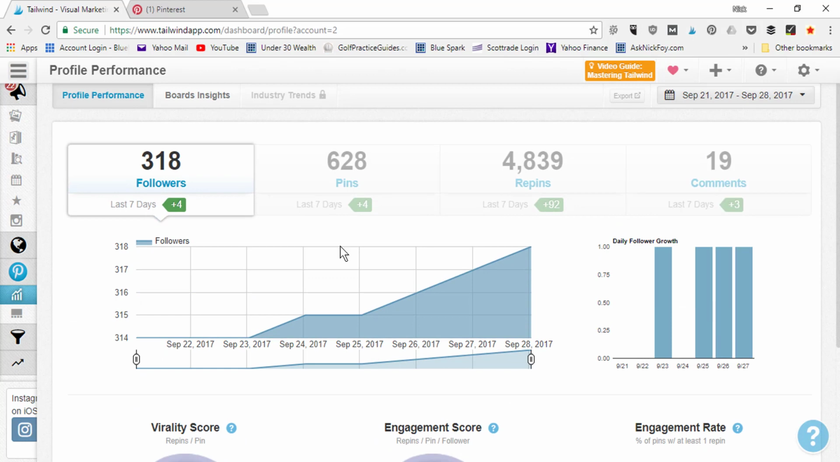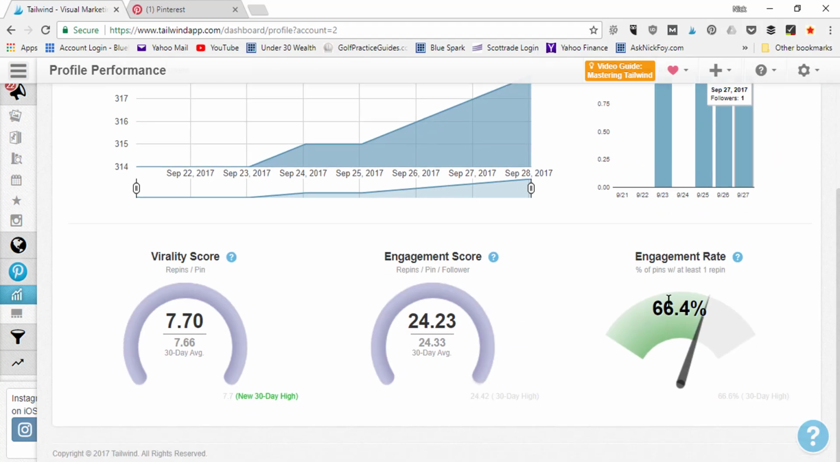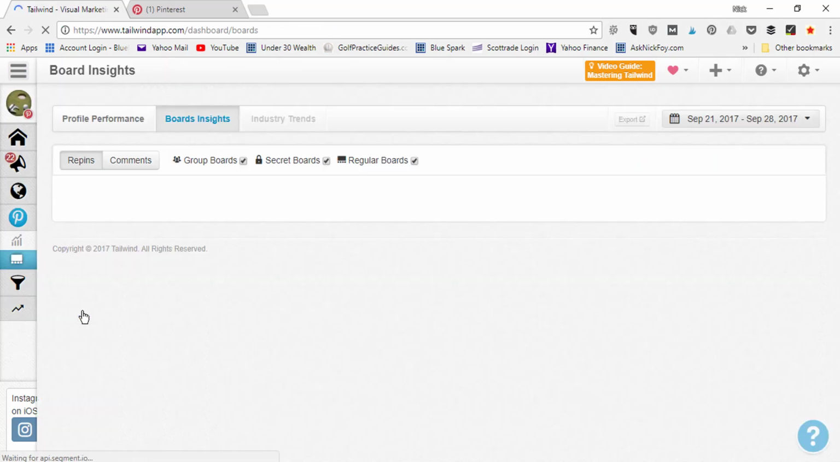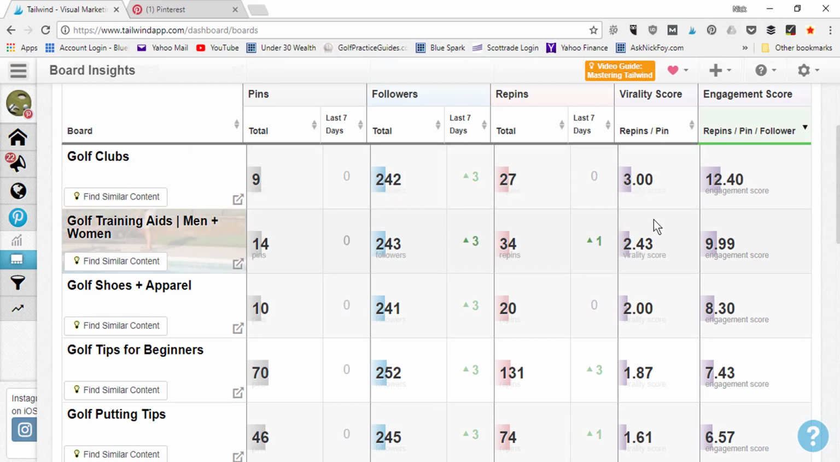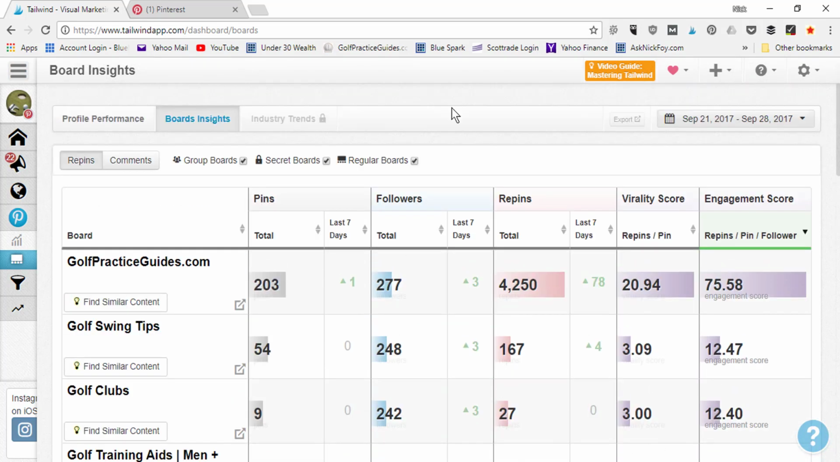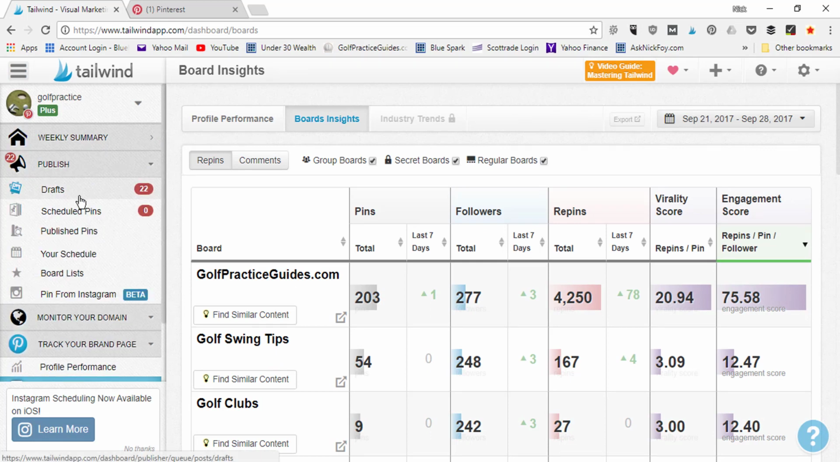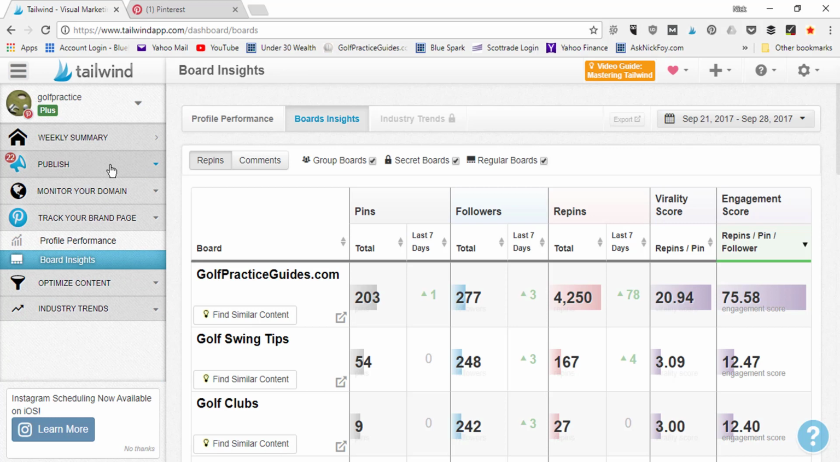But this is a great tool that's got other analytics. Not only can you see followers, pins, repins, comments, you can see your daily follower growth, virality score, engagement rate, and then you can even go into your board insights here and see which boards are doing best. So my blog, I have a board for my blog. So anything coming from golfpracticeguides.com, I've pinned 200 pins, and those have gotten 4,250 repins, giving me a virality score of almost 21. So on average, every time I pin a pin to this board, it gets about 20 to 21 repins on average, which is pretty crazy. And that's got a high engagement score. And then I can go down here and see my other boards, how they're doing. So these boards all have virality scores above 1, which is what you want. So I can go in then specifically click on each board to then see which pins are doing the best. And then they've got lots of other features. They've got the scheduling tool here if you want to schedule pins to publish for you on autopilot.